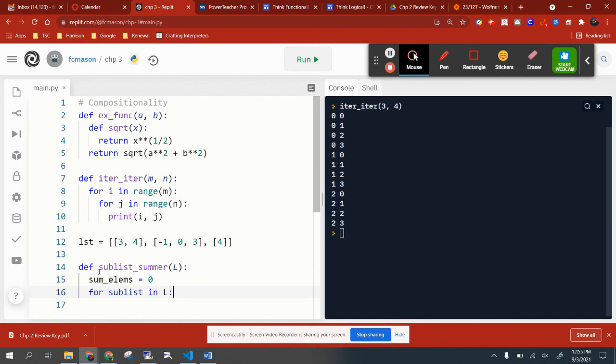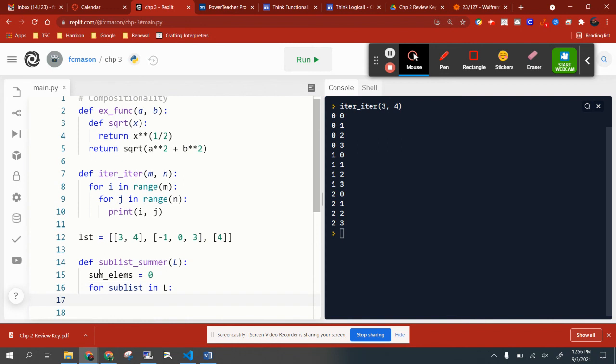Well, if L is that list that I created on line number 12, sublist's first value will be the list 3, 4. Its second value will be the list -1, 0, 3, and then its final value will be the list 4. Okay, so this line number 16 will begin an iteration that will occur 3 total times for the list on line number 12. All right, so sublist will now be one of the particular lists in our list of lists.